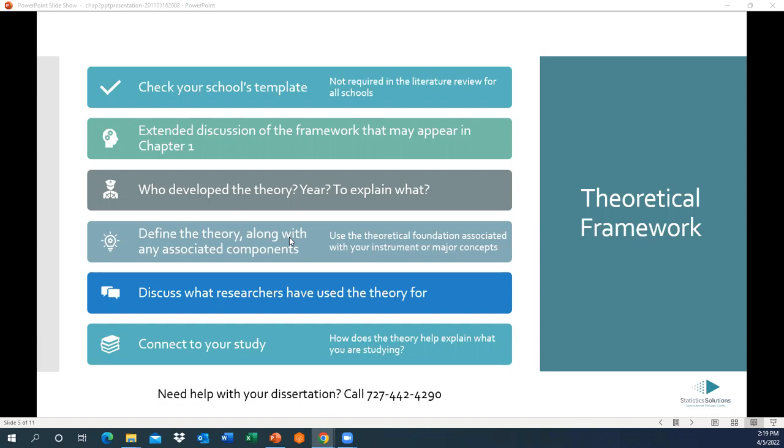And so the first, well, let me get to this one later. There's a question about what's the difference between a theoretical framework and a conceptual framework. I take a really practical approach to it, which is theoretical frameworks are typically associated with quantitative studies. Conceptual frameworks are typically associated with qualitative studies. And that should be enough for your purposes.